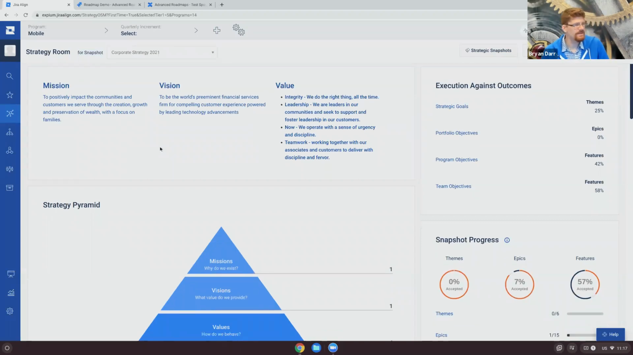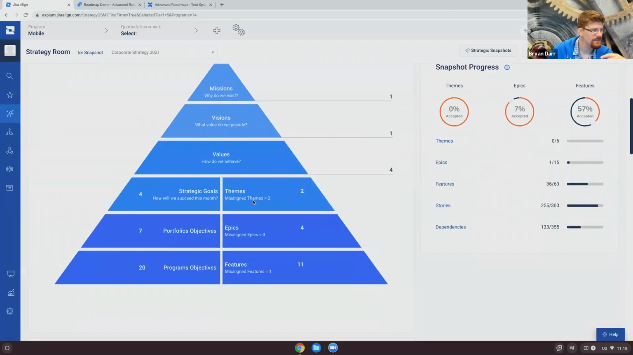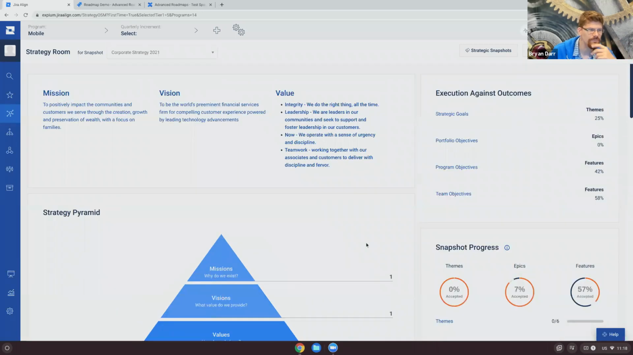And then the first thing we see here is this strategy pyramid. And this is where we can tie up all of our mission, vision, values, and we can tie that down to themes, epics, and features. And then we can tie it also to our various OKRs and goals. So we have our strategic goals, our portfolio objectives, and our program objectives. And these obviously match equally on the hierarchy: goals tied to themes, objectives tied to epics, program objectives tied to features.